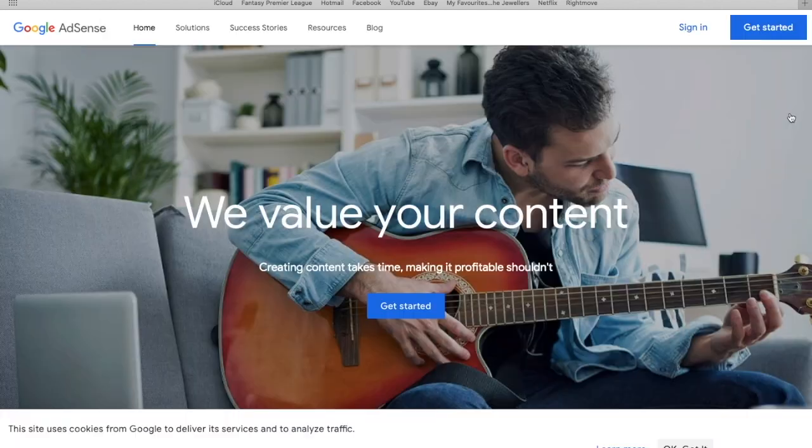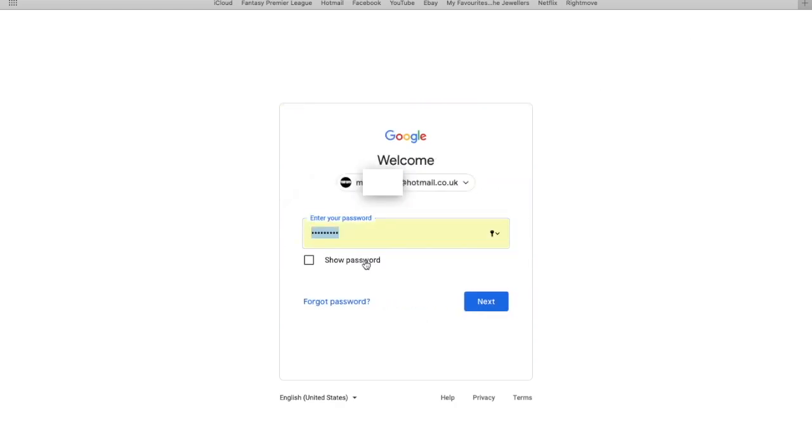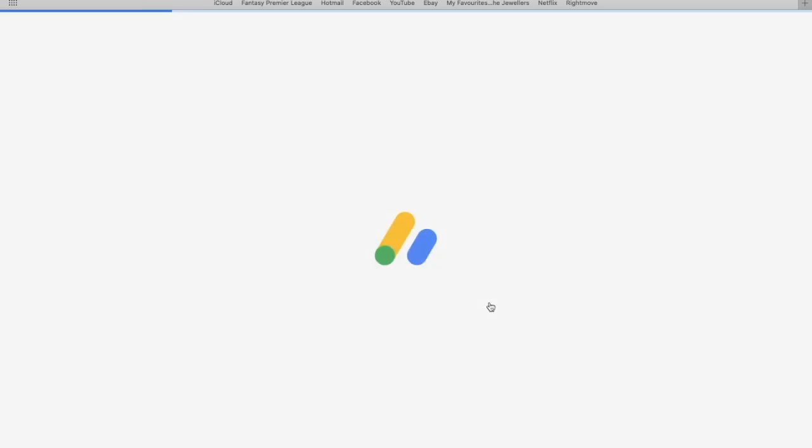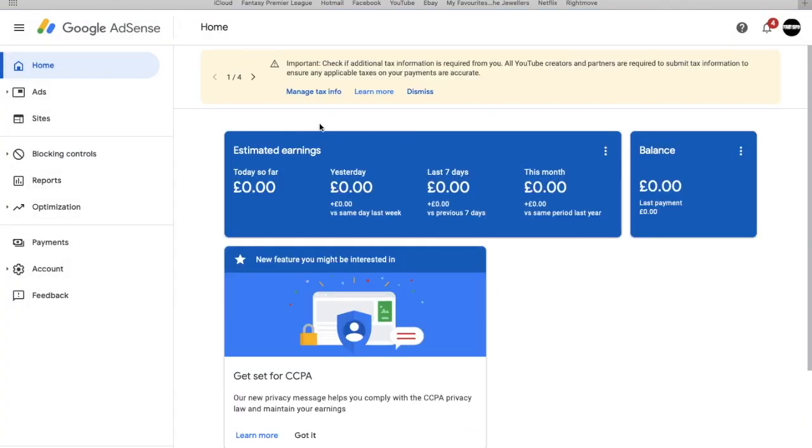I've clicked the second Google search result, and it's taken me to the Google AdSense sign-in page. So you're going to want to click the sign-in button up the top right and sign in to your account. So you're going to want to fill in the password. And then that should take you onto your earnings. This page, obviously, is my account that I don't have monetized, but you can still manage your tax information.